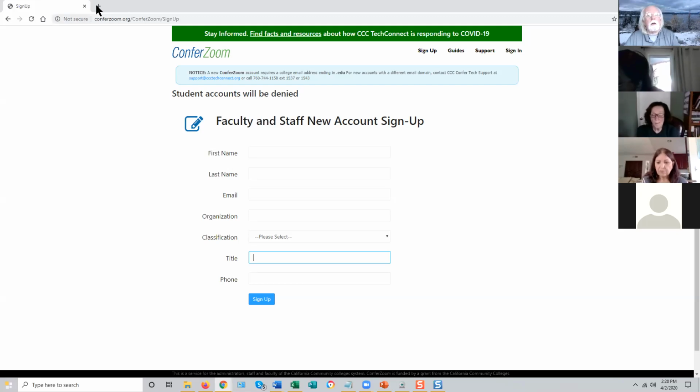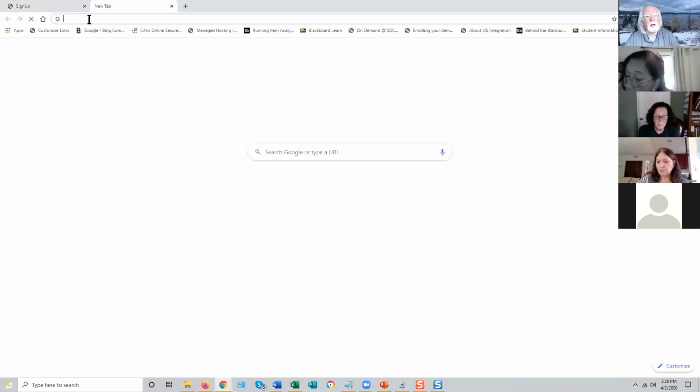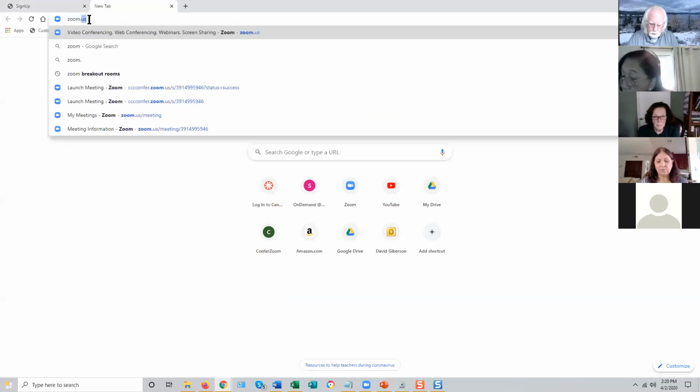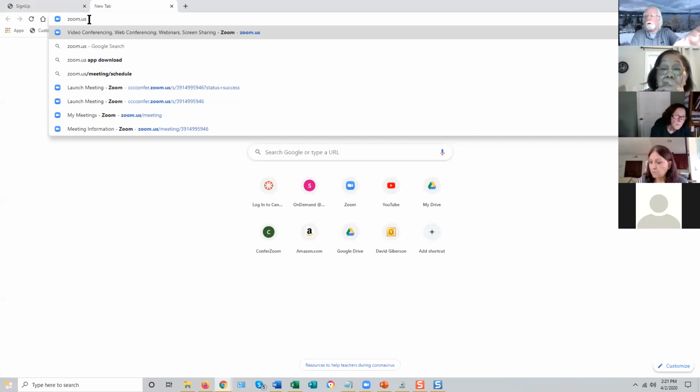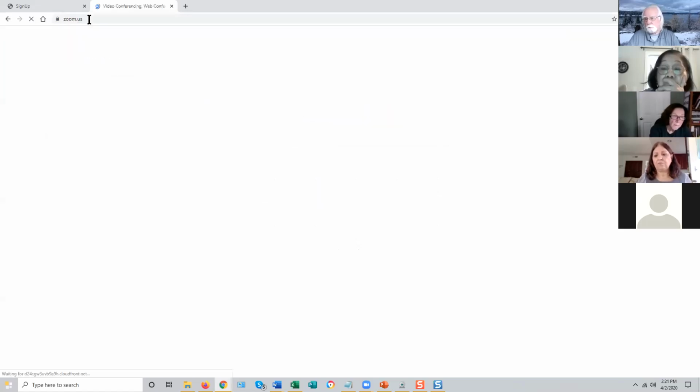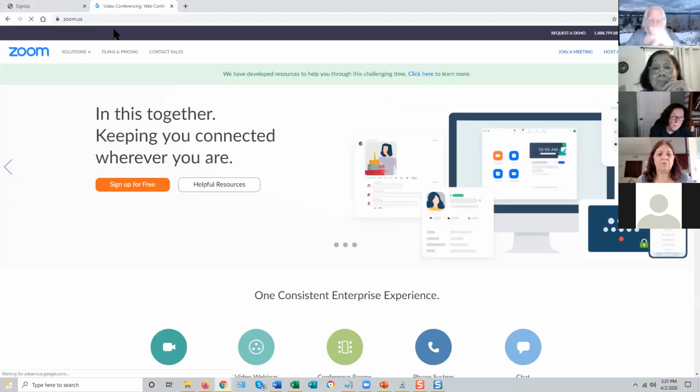You can also get a Zoom account, a free Zoom account, through zoom.us, the Zoom website. And this is the Zoom website for all Zoom accounts. If you have your Confer account that you've gotten from Confer Zoom, you can also go to zoom.us and manage your Zoom account from there. You don't have to go back to Confer Zoom or anything to do that.